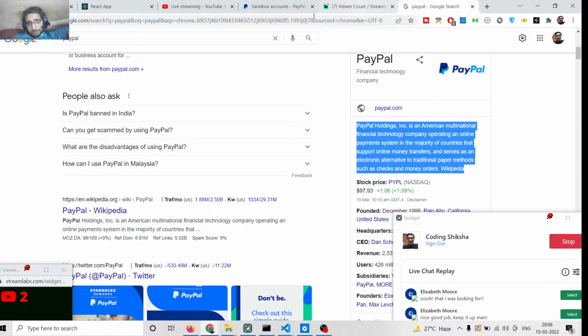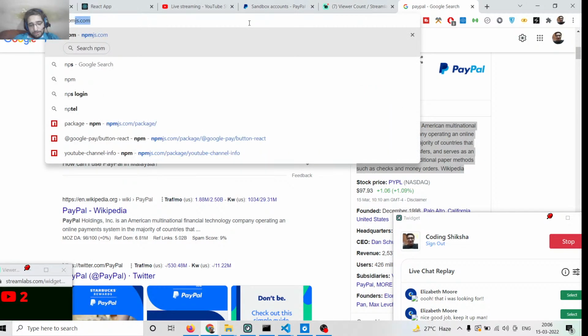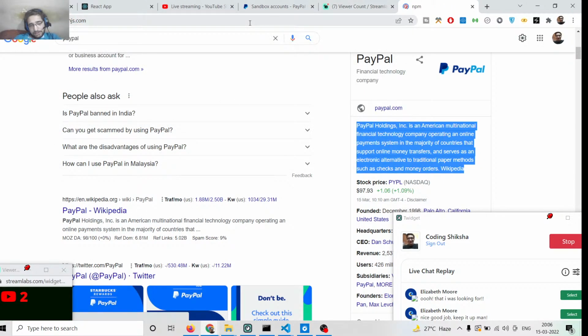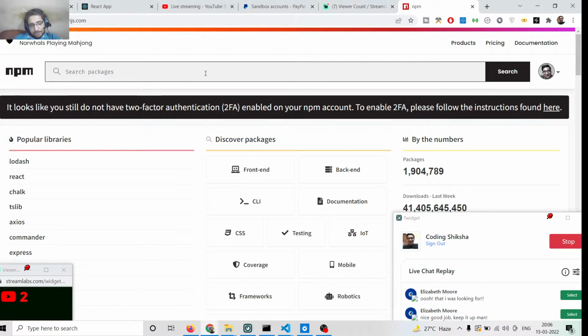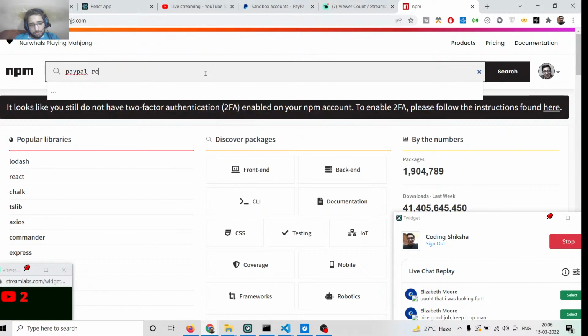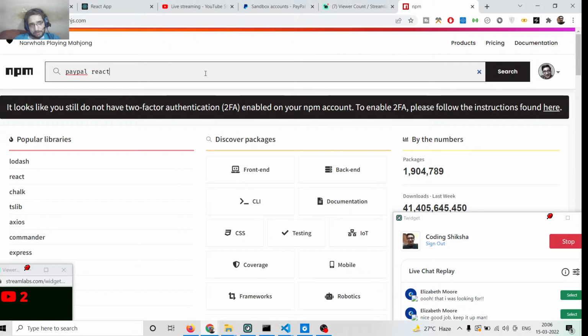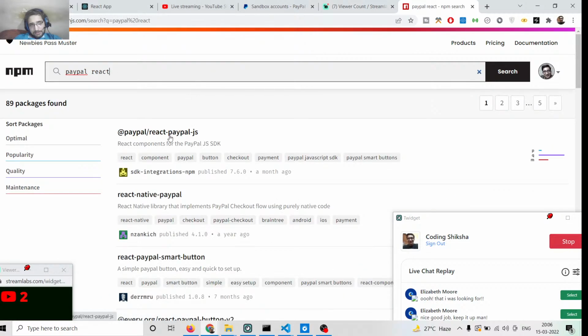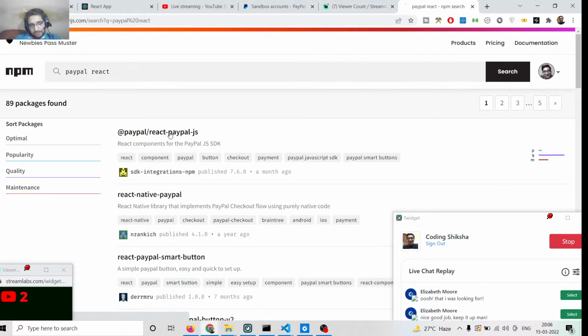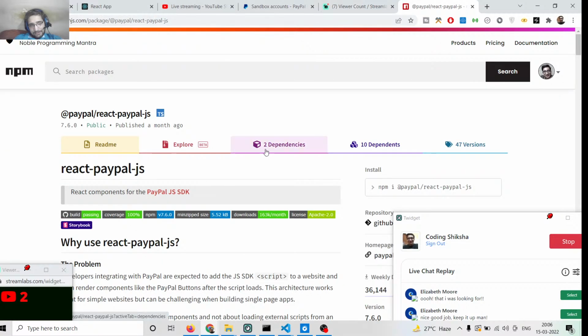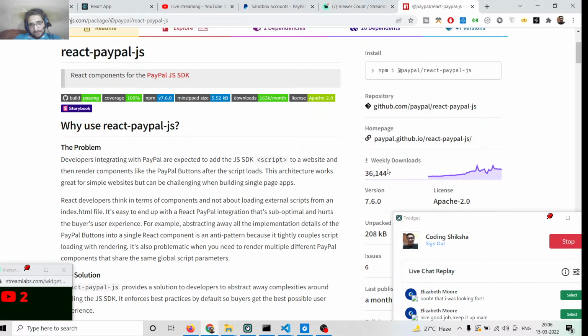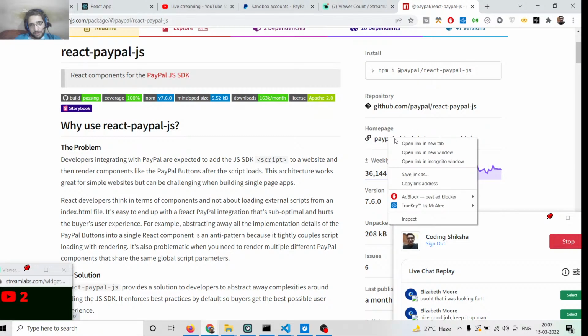For building this application, we are using a Node.js module. If you go to npmjs.com, you will use this module right here, PayPal React. The very first module which comes up, you need to click it. This is the actual module, and you can see it has 36,144 weekly downloads.